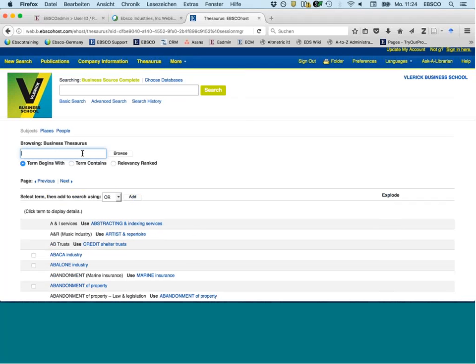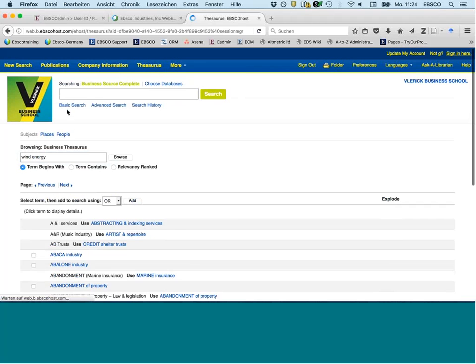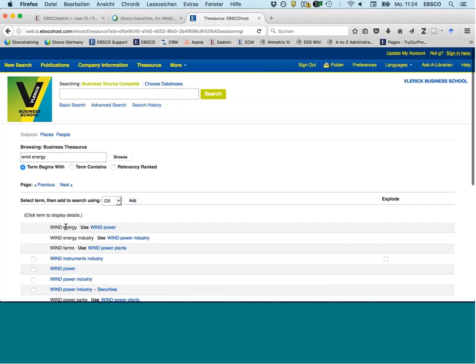Okay, so just an example. Let's say you're looking for articles about wind power or wind energy. You're not sure how to search this. You can just check here. So let's type in here wind energy and browse in the thesaurus, and you see wind energy use wind power. And then you know, okay, in this database, you have to use wind power for the best results.